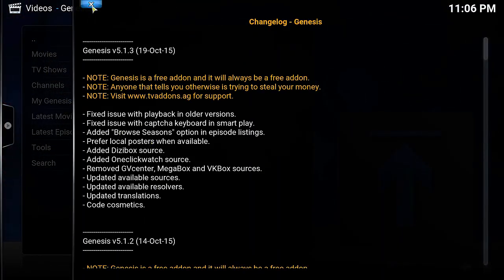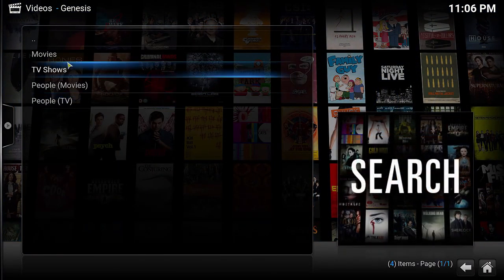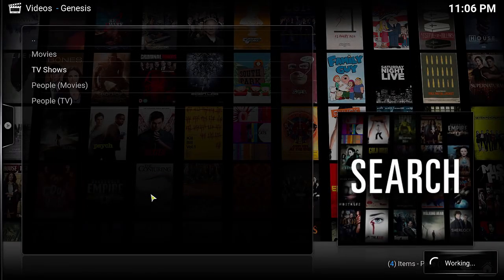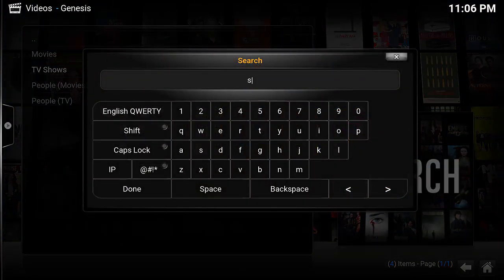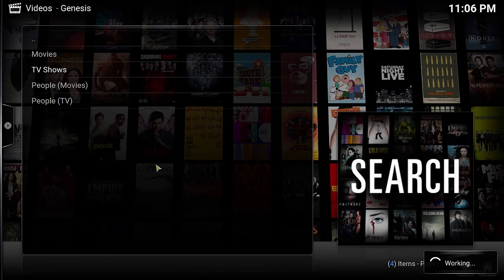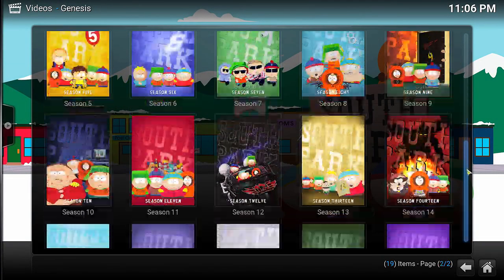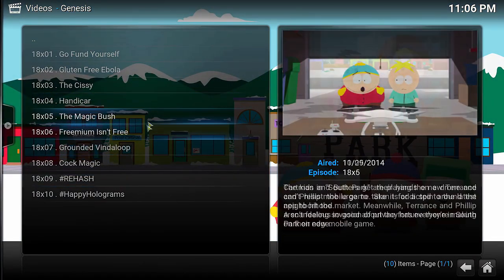You go here, if that comes up, just close it up. But you can search up a show like TV shows. Let's see. And I'll go through. Sometimes it takes a second. Now Genesis was actually down for the past day or two, so it might not work perfectly right now. Let's see. Try it again. There you go, South Park. And there you go, all the seasons, every episode. There you go, and you just click on it.